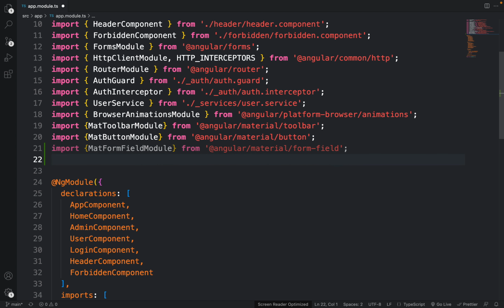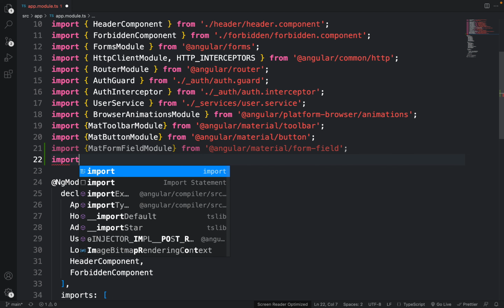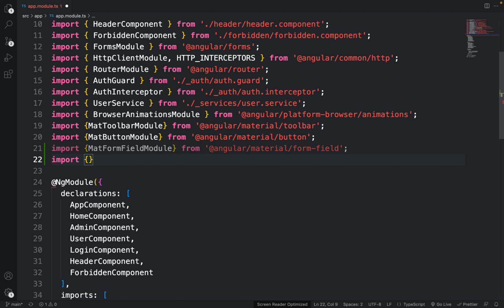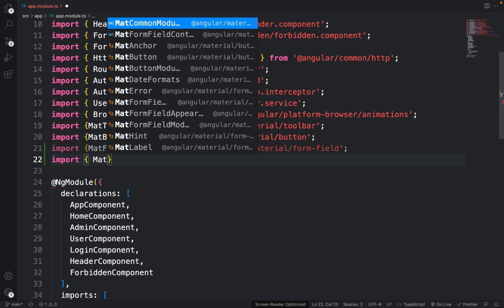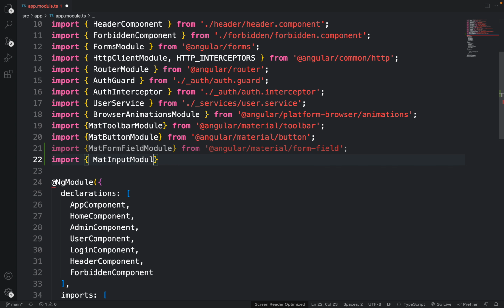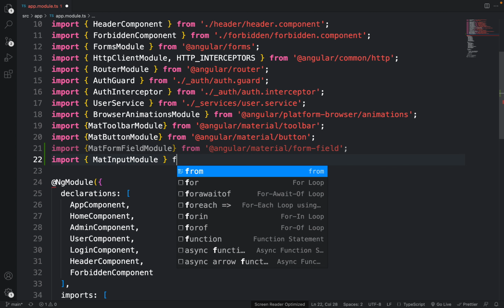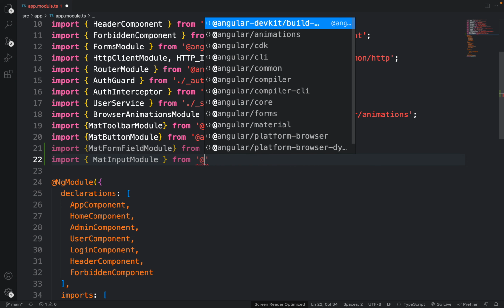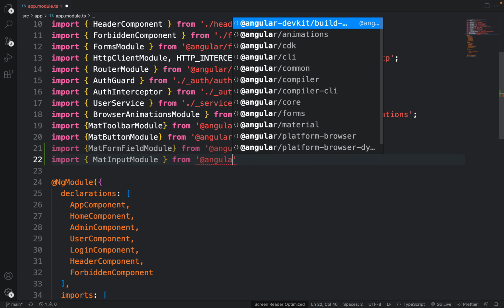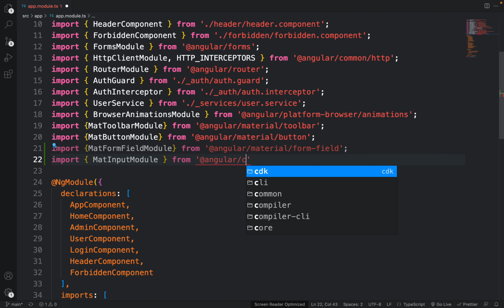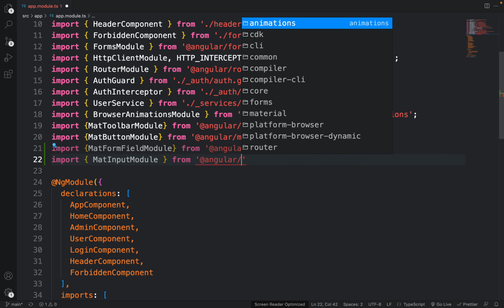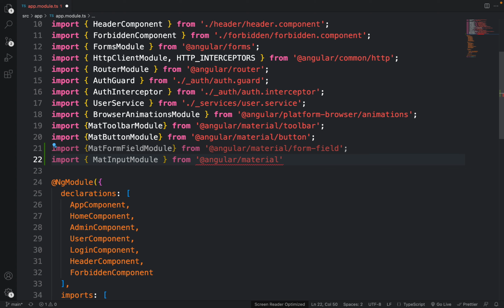Alongside, we have to import one more module, which is the MatInputModule. So let me just use MatInputModule, which comes from @angular/material/input, like this, and let me just give the semicolon at the end.